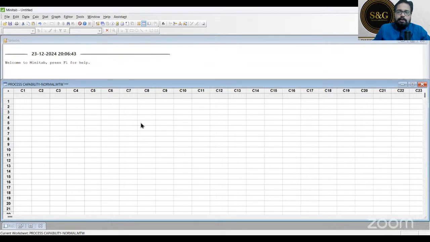Very good. Now it looks like simple Excel, isn't it? A simple Excel sheet. This is the area where you put your data. You can just copy and paste the data, or if you have any Minitab worksheet, you can open that as well.